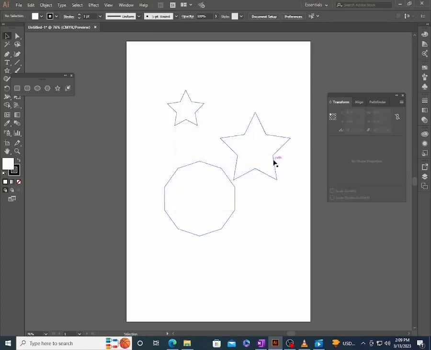Now the interesting part. Click and drag and don't release the mouse button, just press the down arrow key for decreasing sides and the up arrow key for increasing sides. One more interesting thing, again click and drag, and this time we hold the Ctrl key and move the mouse inside or outside, so it will give you more creations.